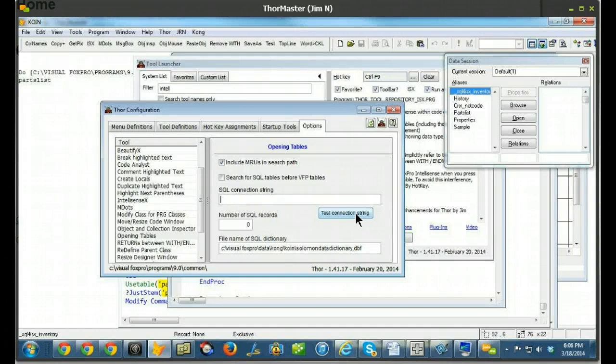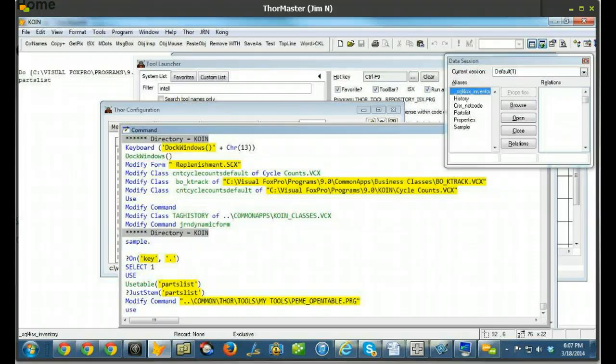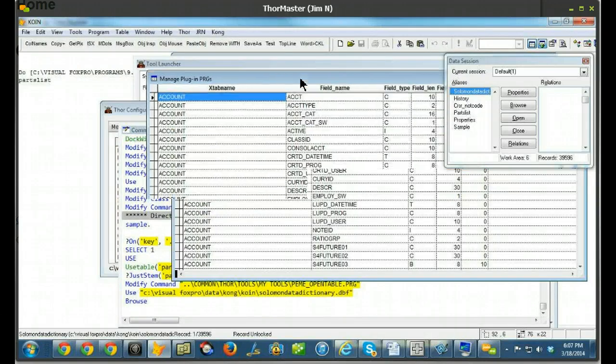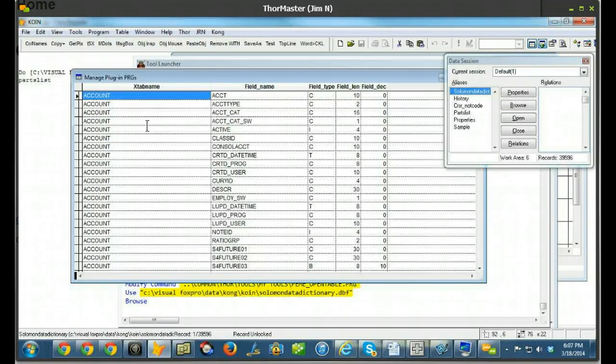And of course, you can test it. Where I am working, I don't have that option. I don't have a direct connection to my SQL tables. So instead, I have a dictionary. Let me show you what my dictionary looks like. I have a dictionary of, here's my table name, here's my field name, field type, length, and number of decimals. This is actually described in one of my Thor tweets.